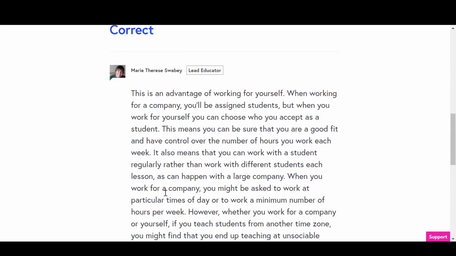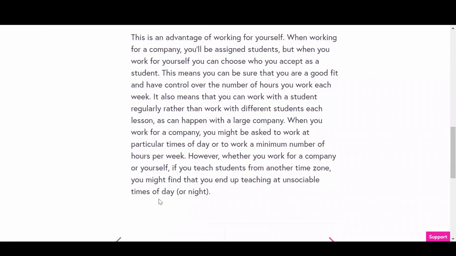When you work for a company, you might be asked to work at particular times in a day or to work a minimum number of hours per week. However, whether you work for a company or yourself, if you teach students from another time zone, you might find that you end up teaching at unsociable times of day or night.